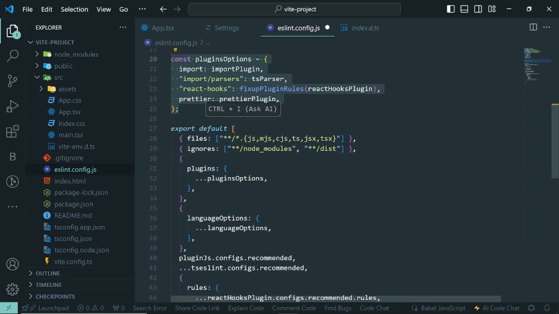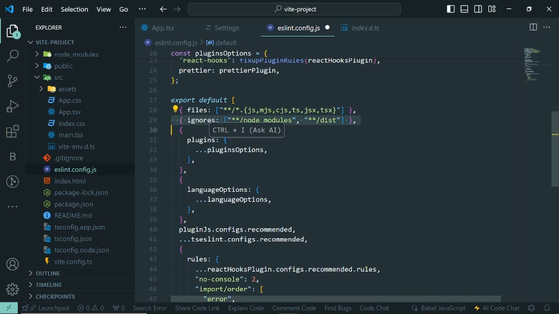Then we are having files. Files means if you want to say that I want to check ESLint on these particular files only, these particular file extensions only, then we have to use this. And ignores, we have already talked about. If you want to ignore any folder or any file, then we use this.